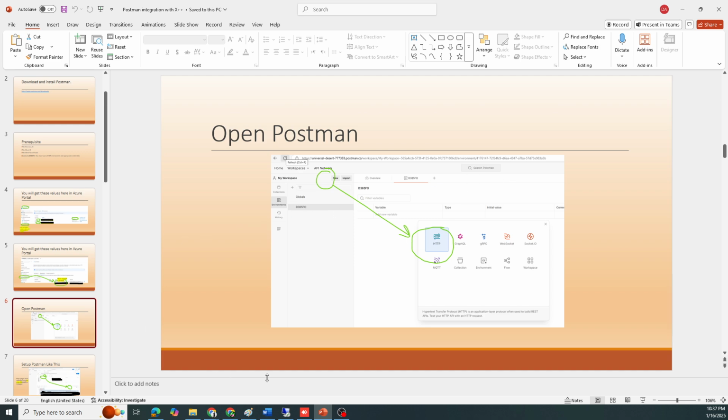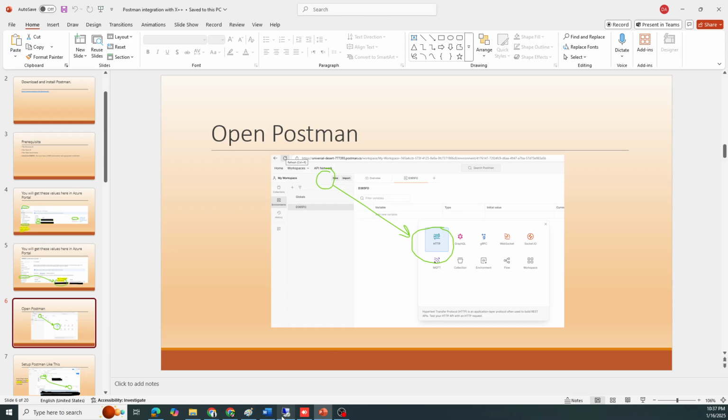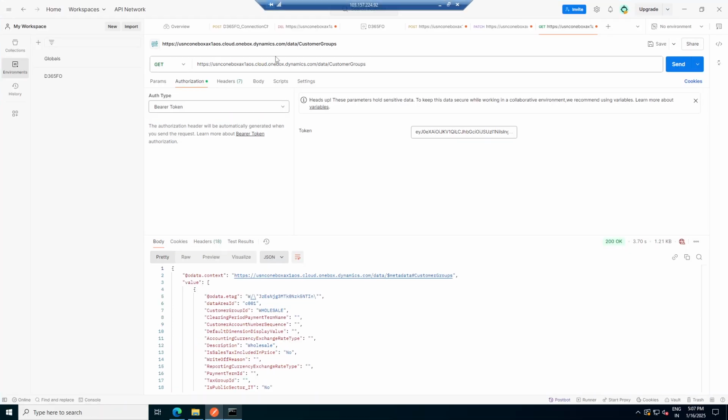Whenever you are working with the dev environment, I request that you download the Postman app and then try to integrate with our D365 environment. I tried with the web app, but it was not working. I was getting the post option, but the get option was not working. Then I had to download the Postman app.